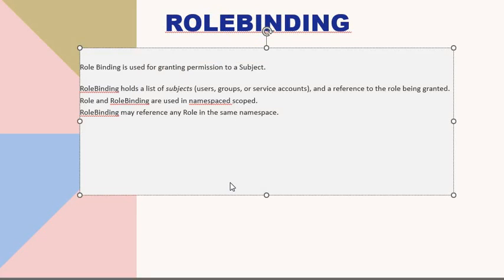Now understand role binding. Role binding is used for granting permission to a subject. Suppose you have created the role for a particular user, then you have to bind it with the user, a group, or a service account. Basically, a role binding holds a list of subjects like users, groups, or service accounts, and a reference to the role being granted. So you have to combine them.